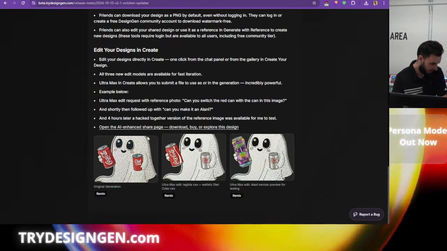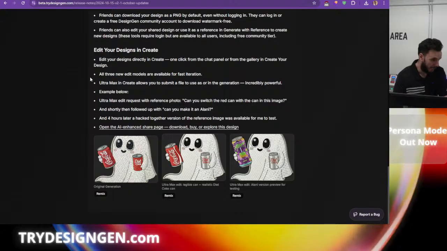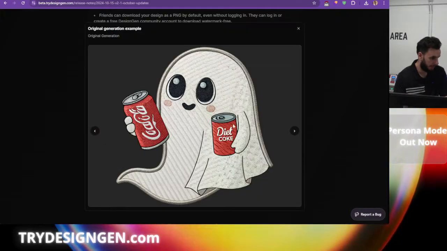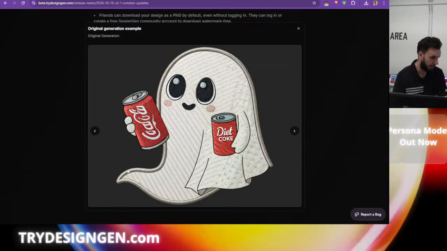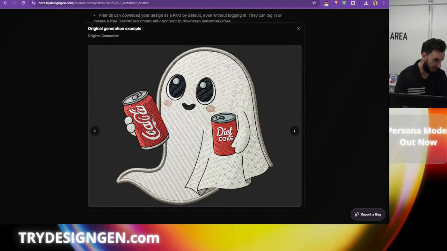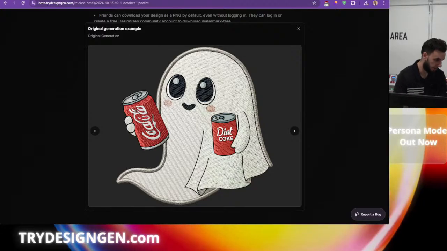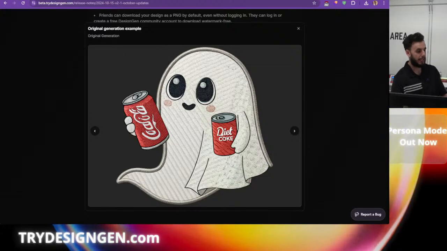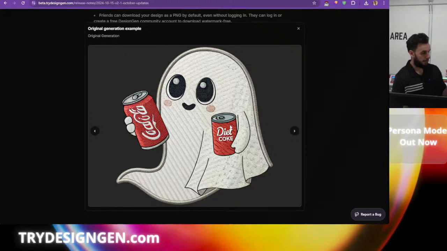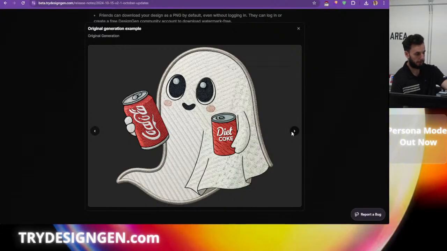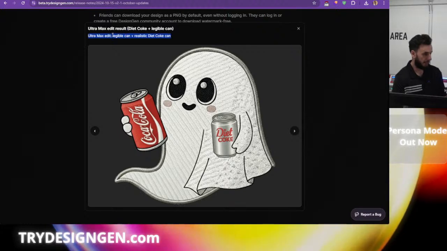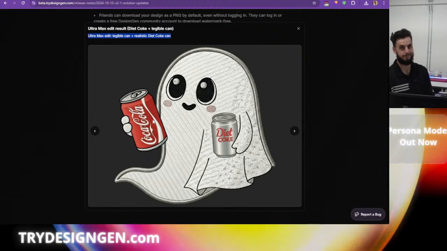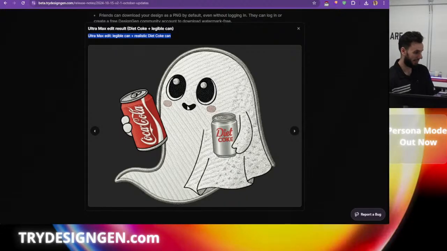Well, I have this. So I showed it here in the release notes, but I started out with this. This was actually the original generation. And as you can tell, it got the Diet Coke right, but the Coca-Cola logo is not. So I initially then asked the Ultra Max edit to make the Coca-Cola can legible and make the Diet Coke realistic. So in this one I said a legible can plus a realistic Diet Coke. And I think it killed it.